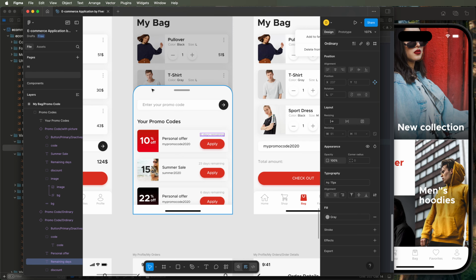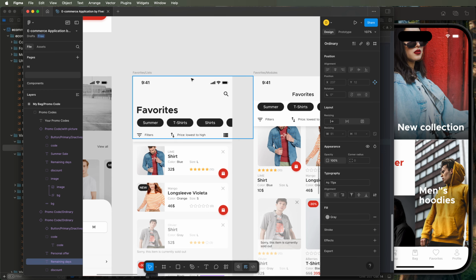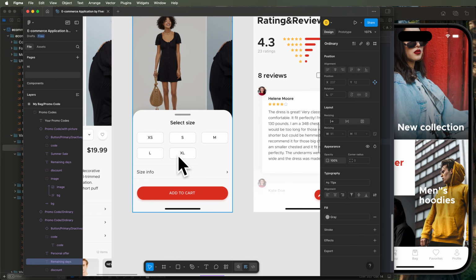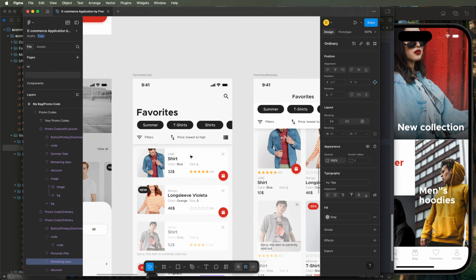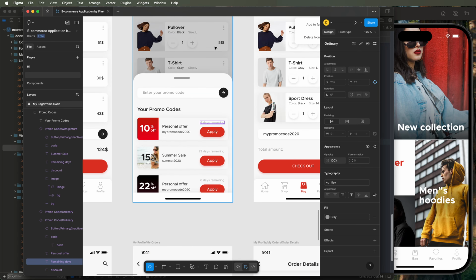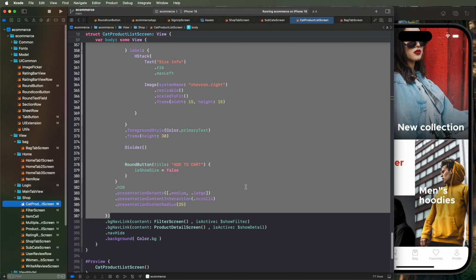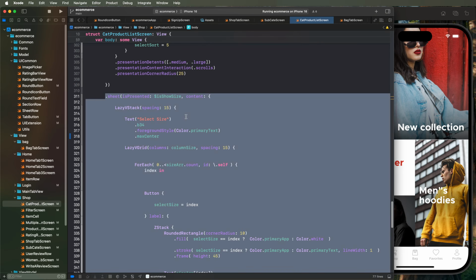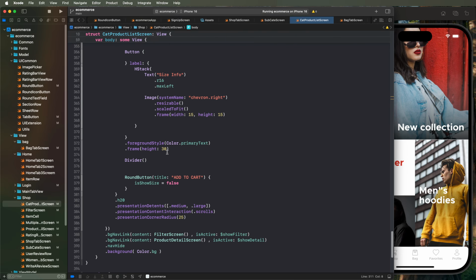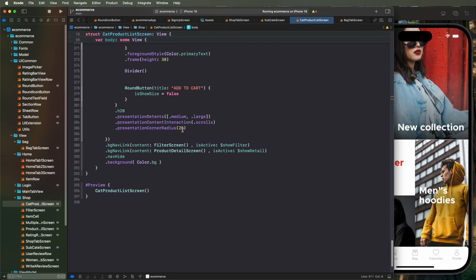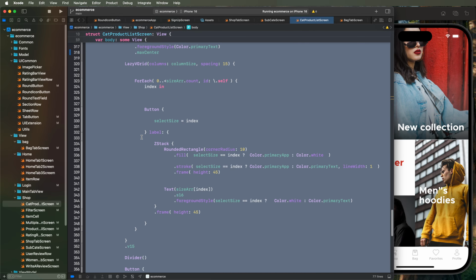First of all, for this pop-up, maybe we need to make the select size inside here. We need to show it like this. We need to use these codes and make it like this. The designs we need to find out first of all, and we need to go inside the products, and here is the select size UI. We need to copy this.